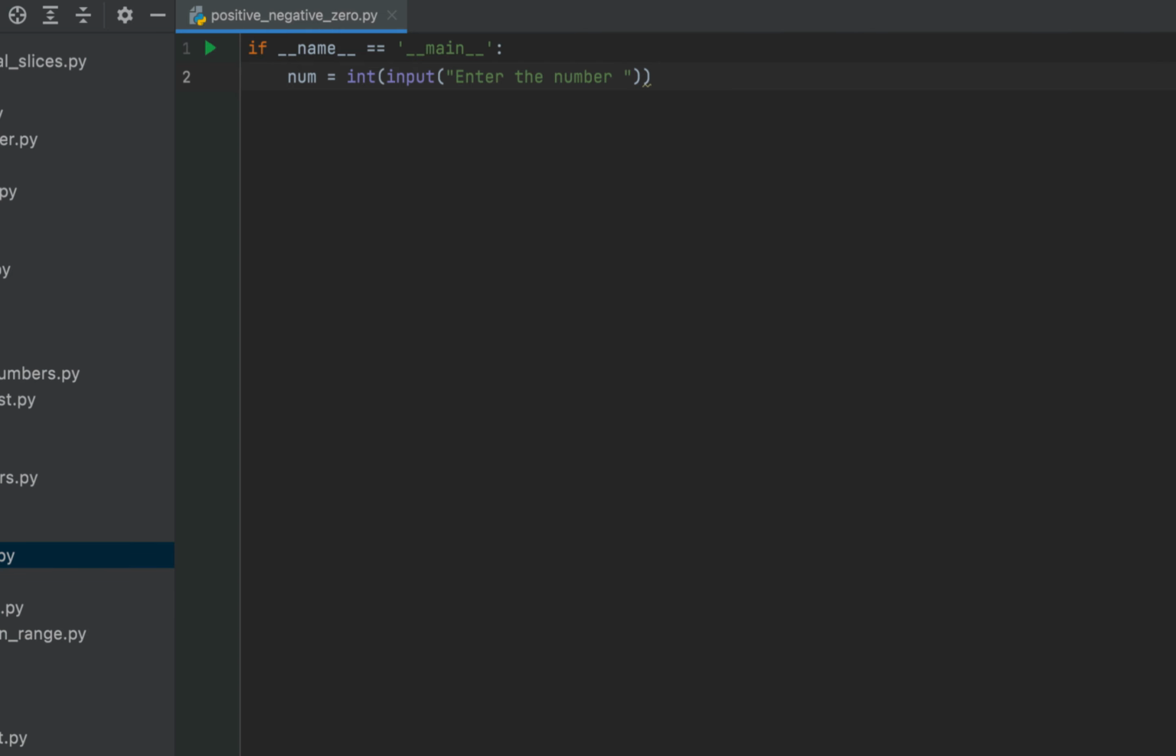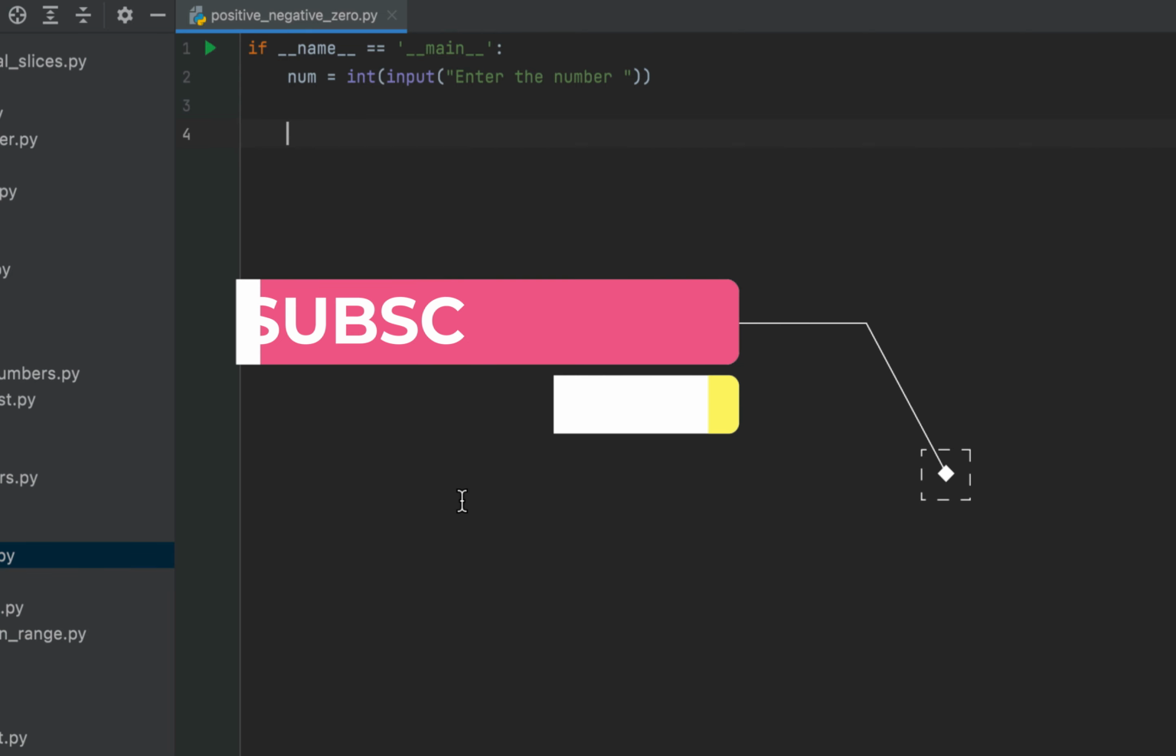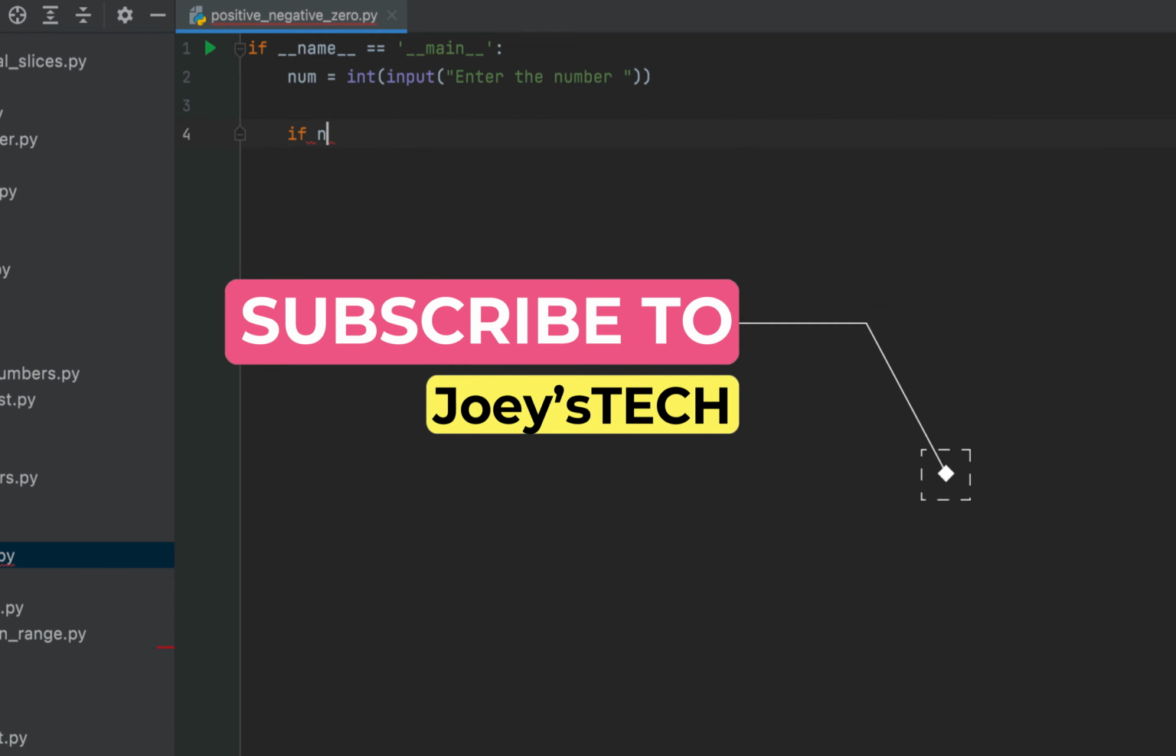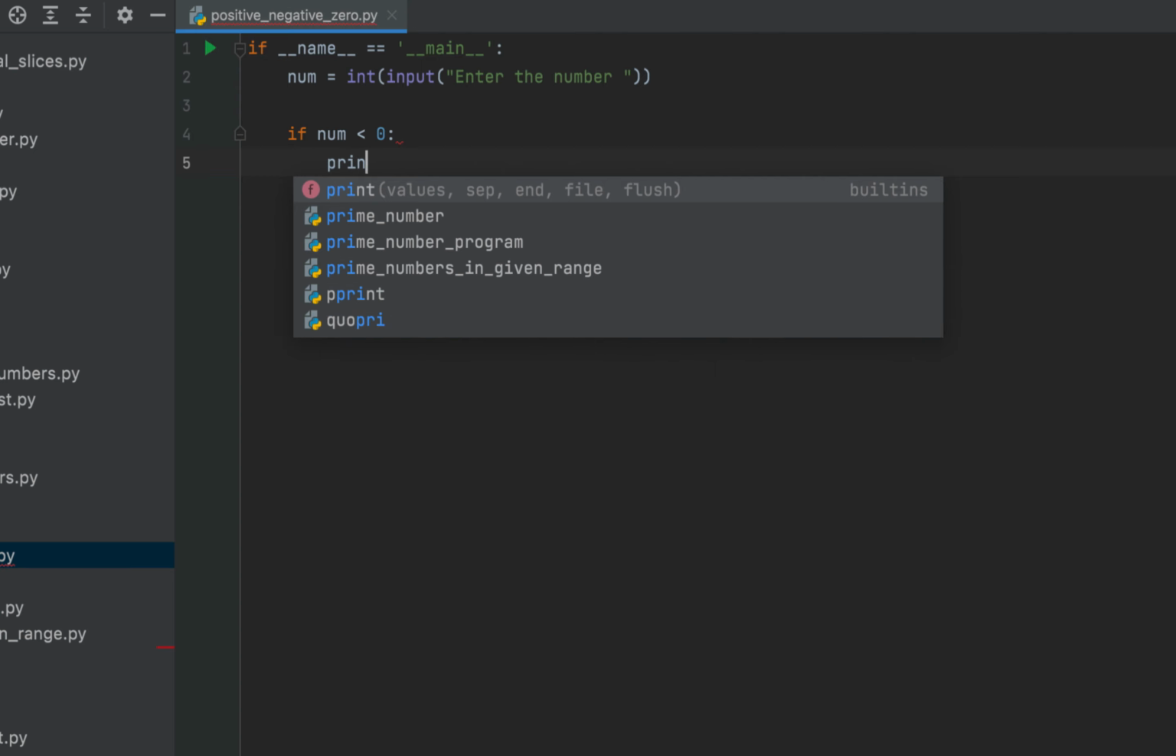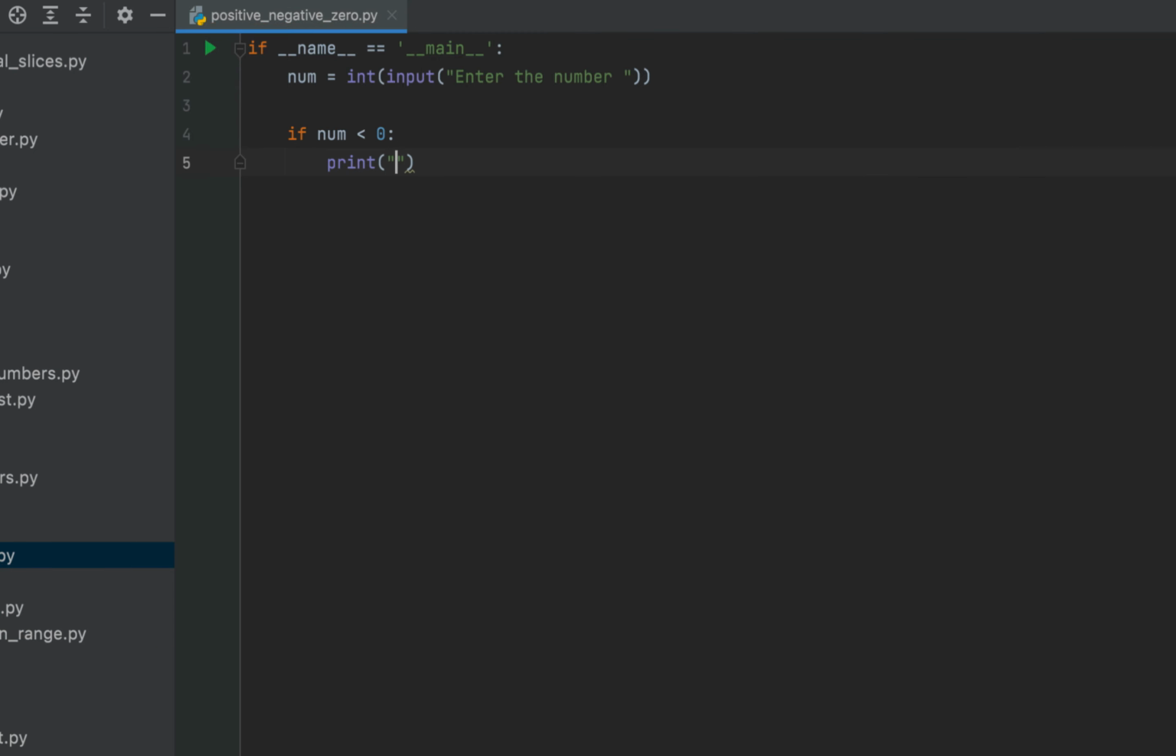The next step is to write the main logic. We will first check if the value in this variable num is less than 0. If it is, then we will print that the value in num is negative. So we will write if num is less than 0 colon, then we are going to print that the value in num is negative. So I'll write num comma is negative.